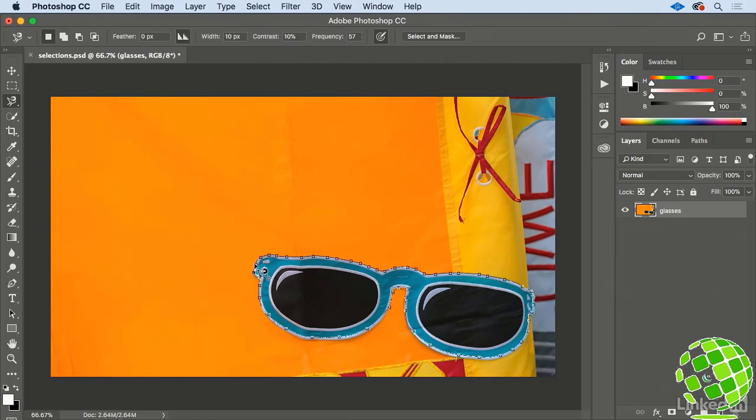When you get back to the starting point, your cursor will get a small circle next to it, indicating that you're ready to close the selection. Then release your mouse and you'll have your initial selection.